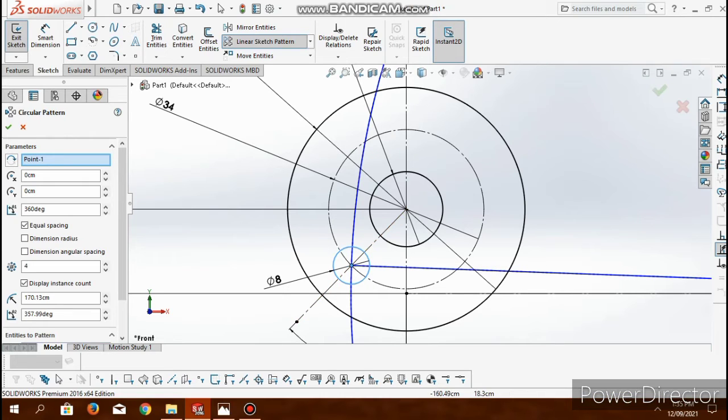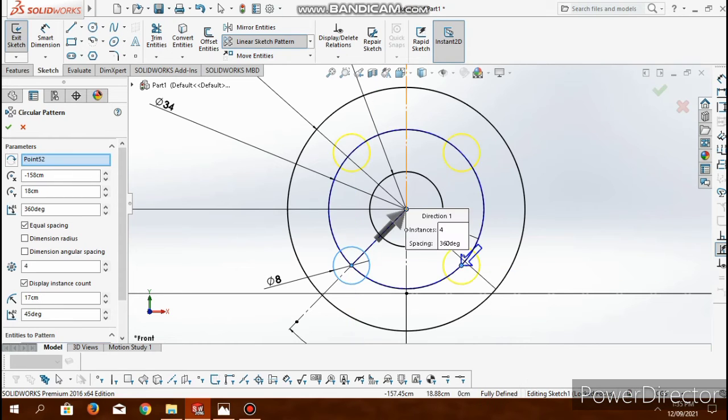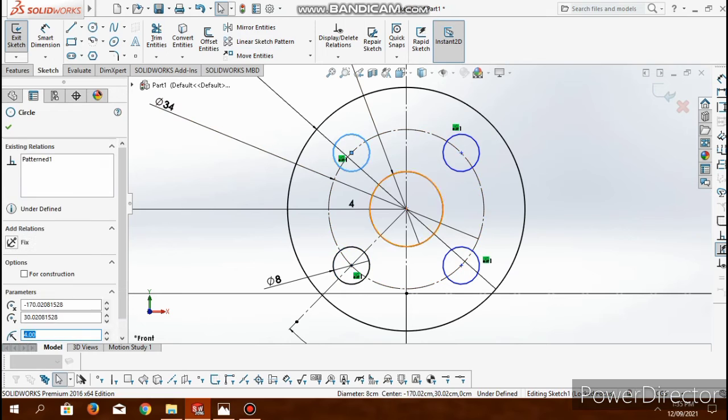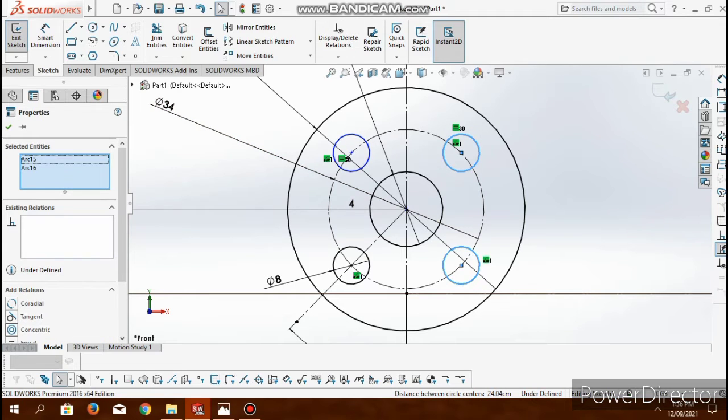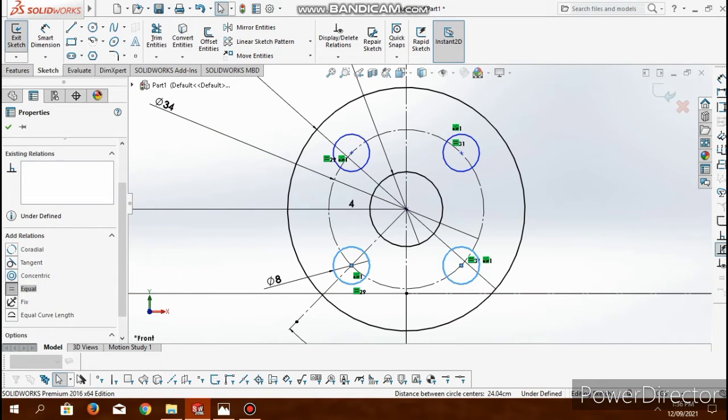The center of the circular pattern would be the point 53, 4 copies of the circle, where the circle is the entity to pattern. To fully define the last circular pattern, we are going to select a relation which is equal.